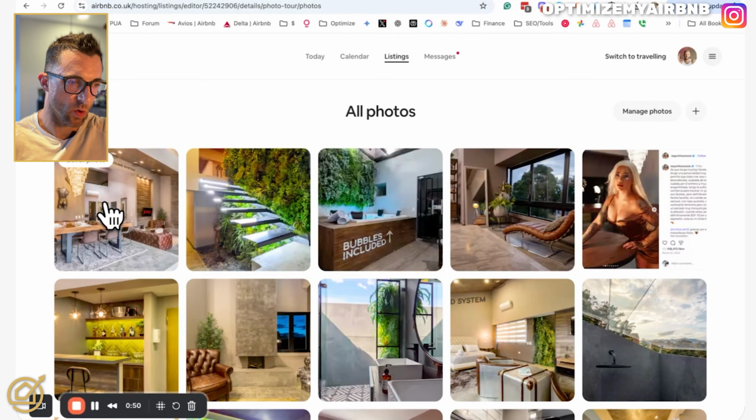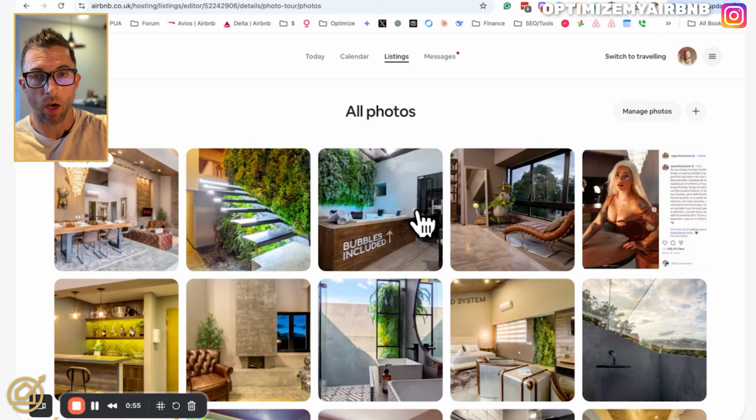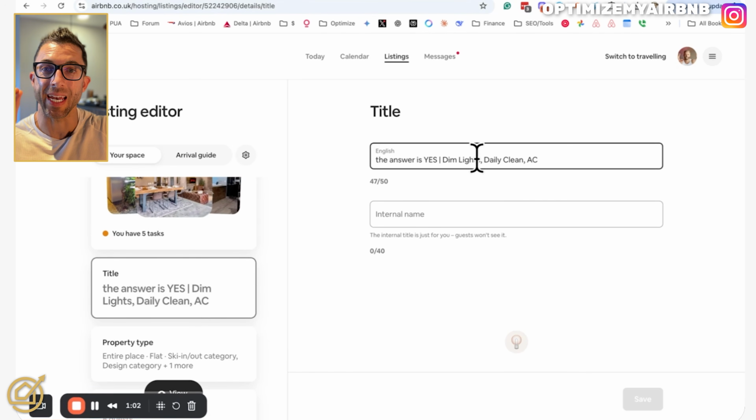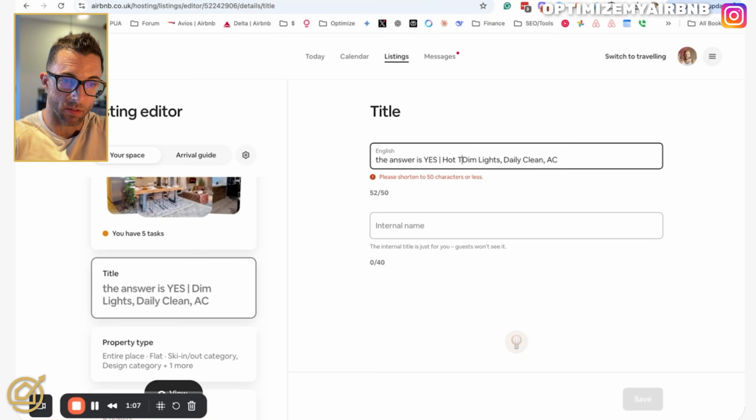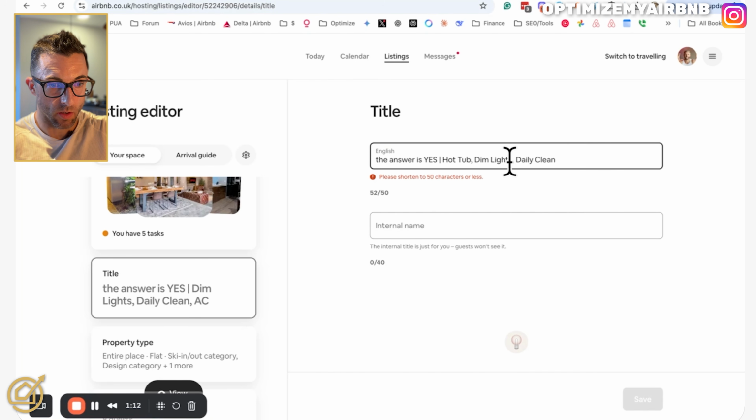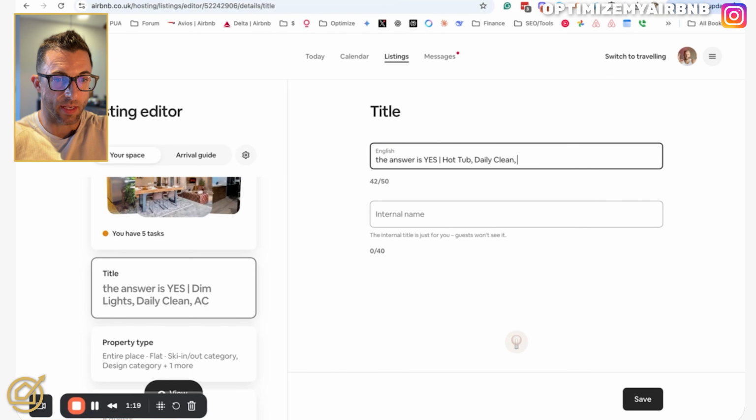Let's do this one. These 3 are my favorite. So if I don't have the hot tub now in the cover photo, hot tub is now the premium amenity. I know that because I know my FPG. So we got hot tub. AC is very important, but we need dim lights or daily clean. Let's do daily clean because that is more interesting. AC and a washer dryer. I'll think about that more a little bit later.